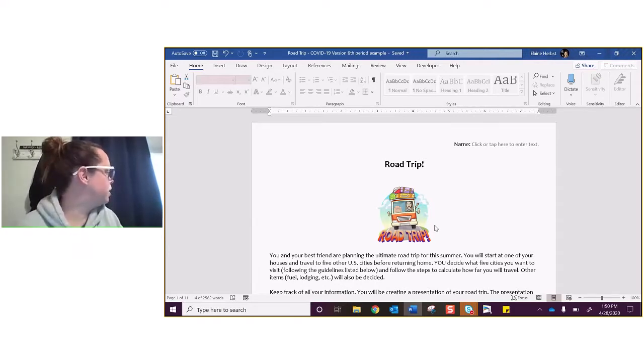Holy cow, it is pouring. I literally just was outside with Leo. We had a picnic for lunch today, and it was sunny and warm, and now it's pouring.